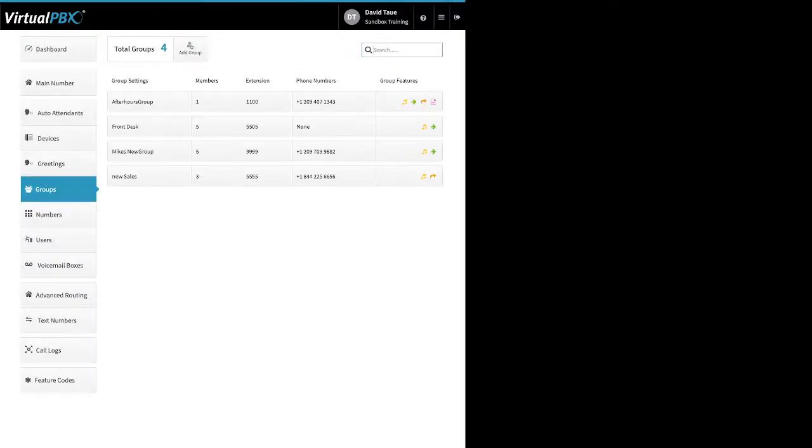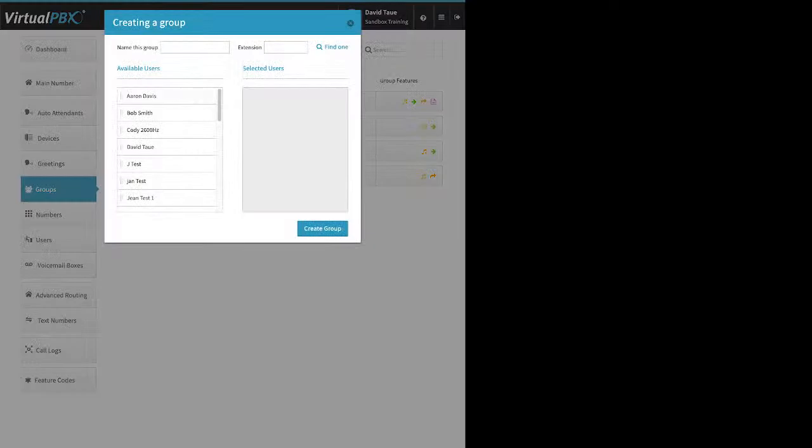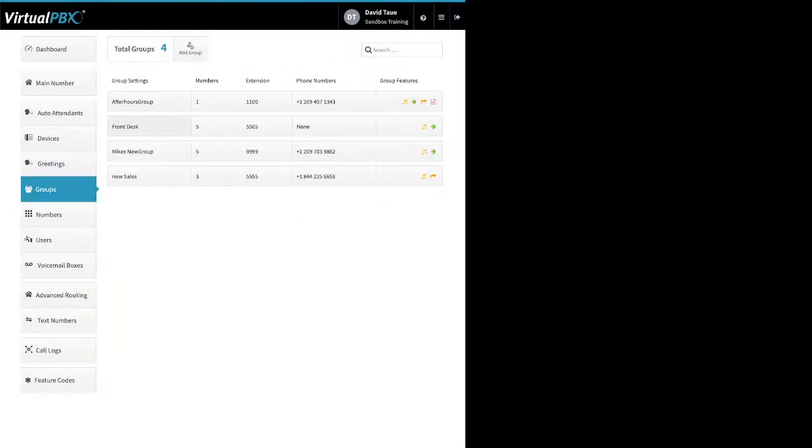Groups, short for ring groups or hunt groups, right? Departments. This is an included feature. Up here at the top, you click on Add Group. You give it a name, right, and an extension number. And then you click and drag your staff members that you want to be part of this group. And then you click on Create Group. Once a group is created, you can click on its name.